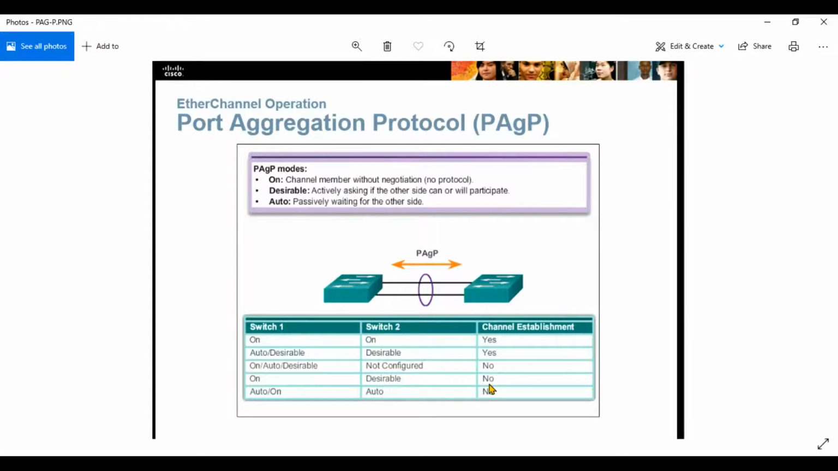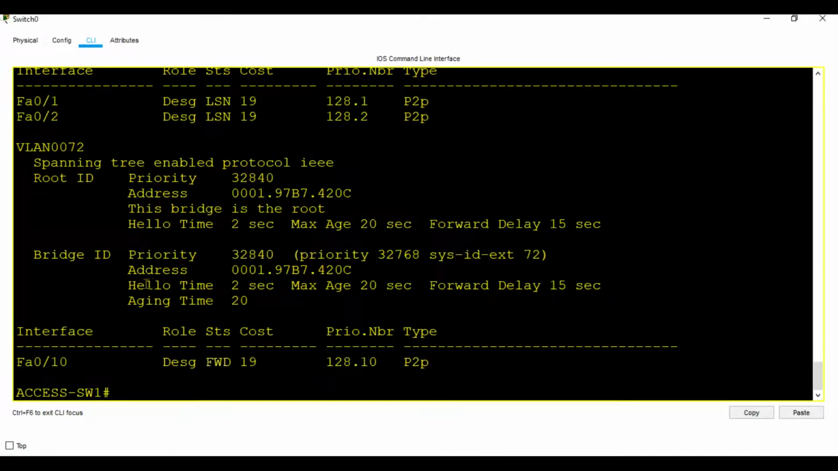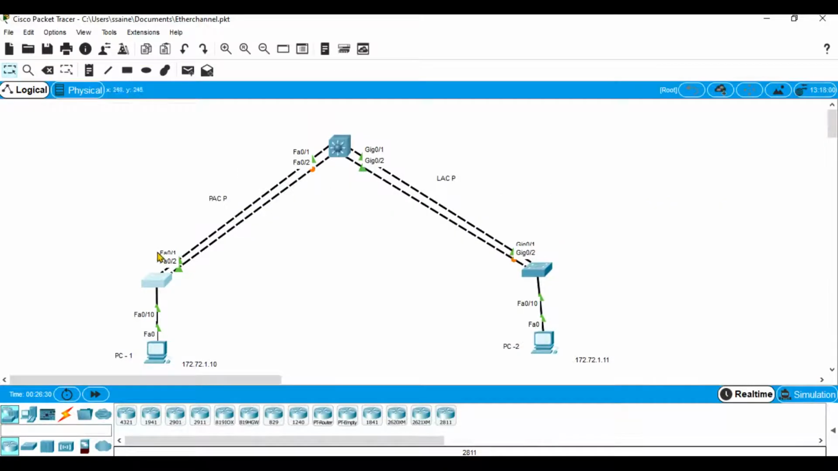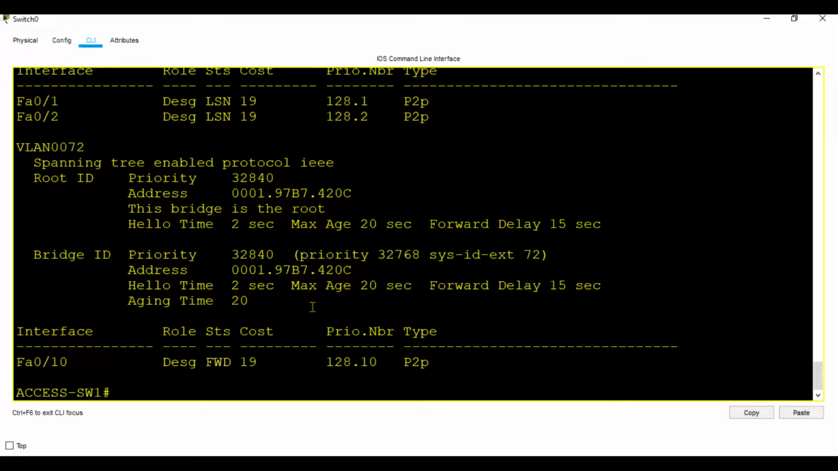So you want to make sure that in your configurations you choose a combination that will form EtherChannel. Okay, to start with access switch 1, we configure these two physical interfaces, FA0/1 and 2, which are to be bundled to form a logical interface.